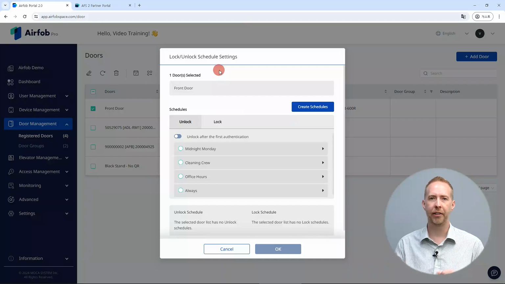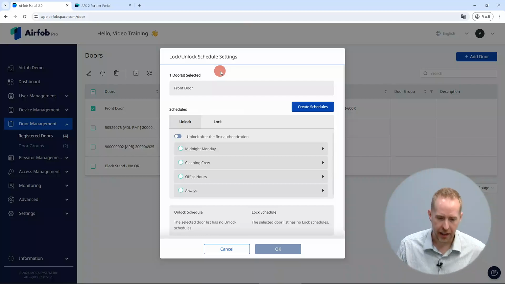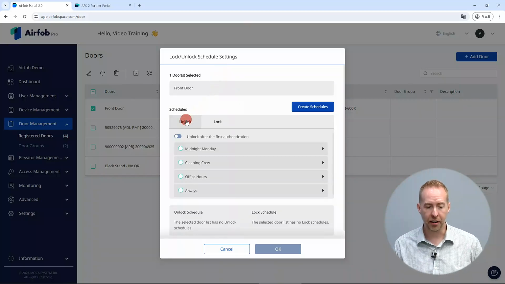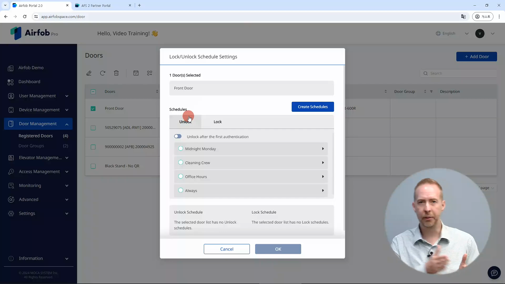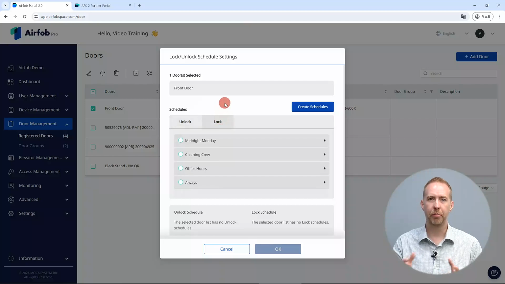We will go into how to set up schedules in a separate video, but what you should understand here is that for schedules, you can set an unlock schedule or a lock schedule. Unlock schedule means that the door will be continuously unlocked during this scheduled time. Locked schedule means that the door will be continuously locked during this time.